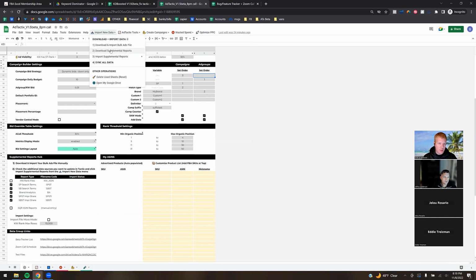Download the reports, save them to your Google Drive folder, and you can see instructions here on where to save it down right here. And then here's your file code as well. For the rank files, KW_ASIN means you actually plug in the ASIN where it says ASIN.